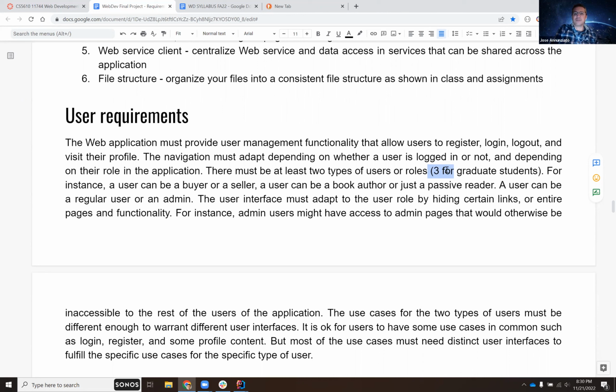So 3 types of users. For instance, it could be a student, a faculty, and a system administrator. Those are 3 examples of distinct roles. One of them could be an actor, and the other one could be a fan. Somebody could be the owner of the restaurant, and the other one could be a cook. Somebody could be a buyer, and the other one could be a seller, plus maybe a system administrator. So 3 types of users.